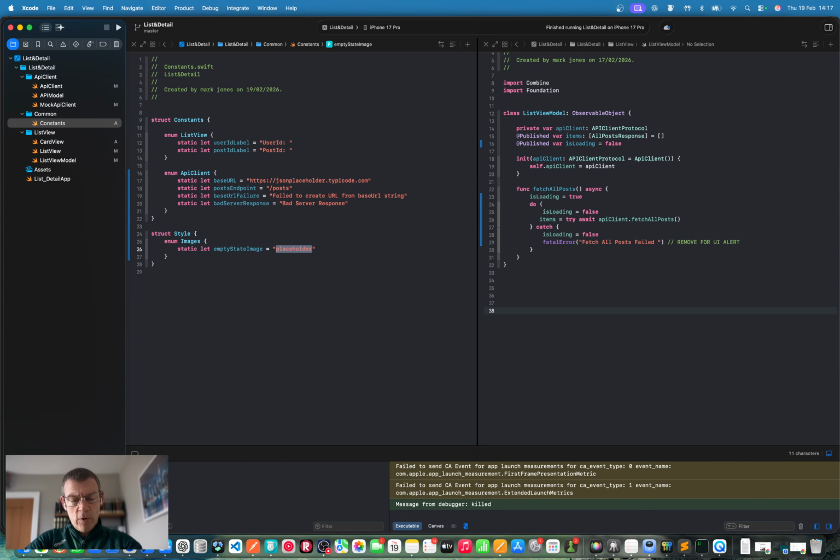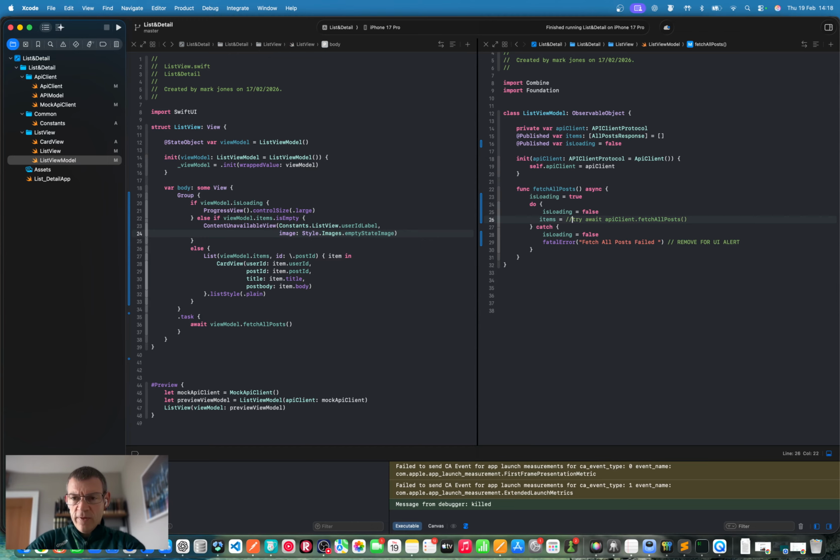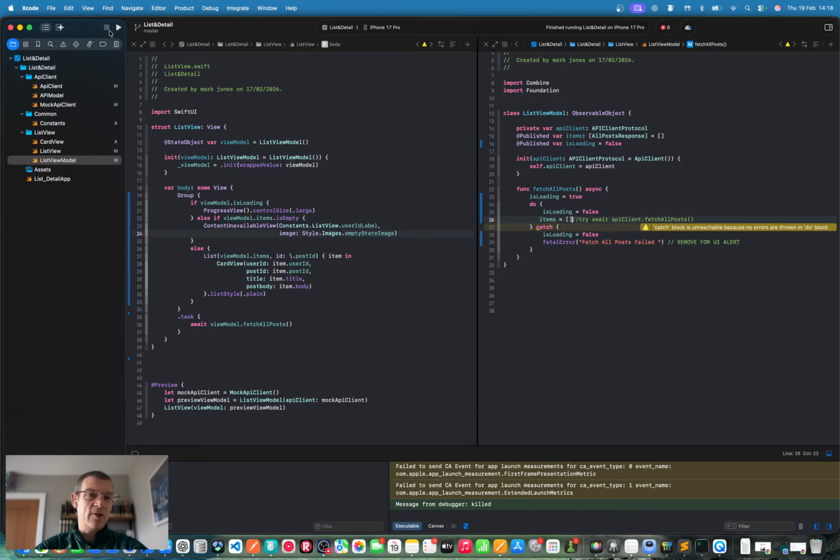Let's go here and put that in there. Too many quotation marks, excuse me. Copy this guy out, jump back to our list view, and here we will just say style dot images, dot empty state image. And let's go with that. So now let's just remove this for now. I'm thinking I want to mock this out, but I'm just going to go with this approach for now. The catch is not going to do anything. That's fine.